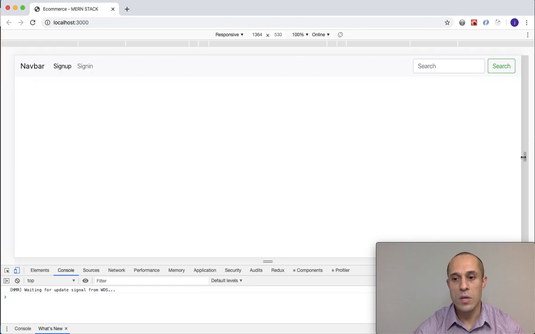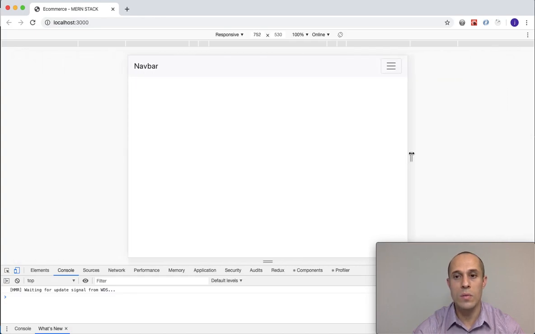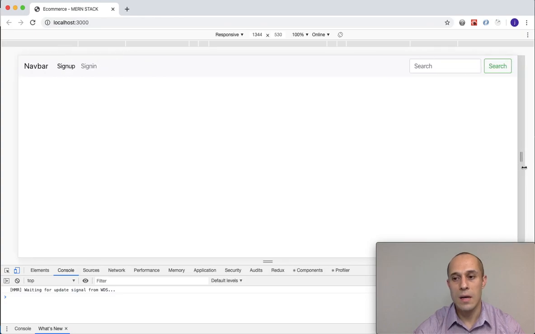And now look, I'll show you that it's responsive. Right now, this is desktop view, but if I shrink the window, you see it collapses. You see the navigation. Now we got the hamburger menu. Oh, it's not working. Okay, I know what it is.